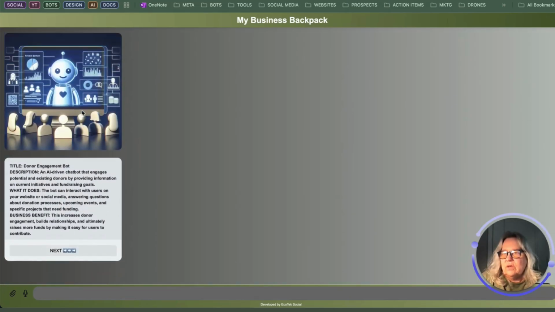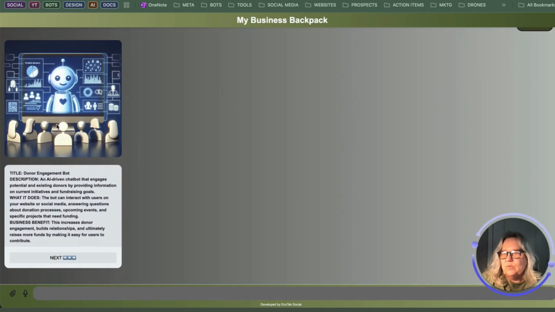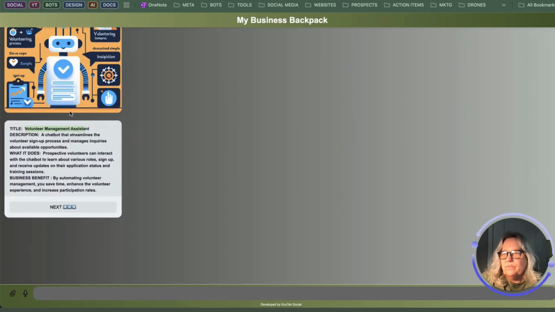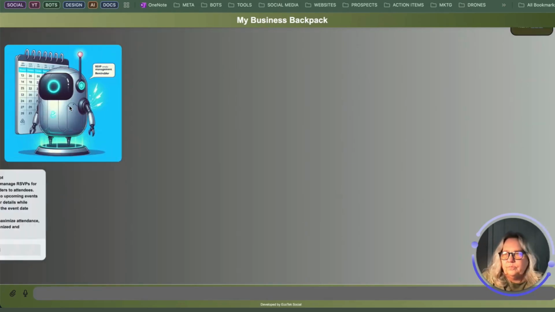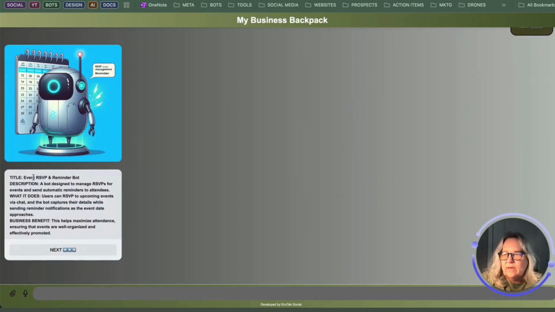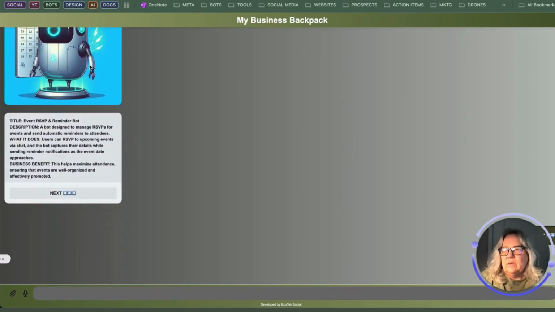If you notice the image back here, it was a donor engagement bot. And it has something up here about donors. This one is a RSVP and reminder, and you see the image is reflecting the content of that. I do it again and it'll give me the next one.